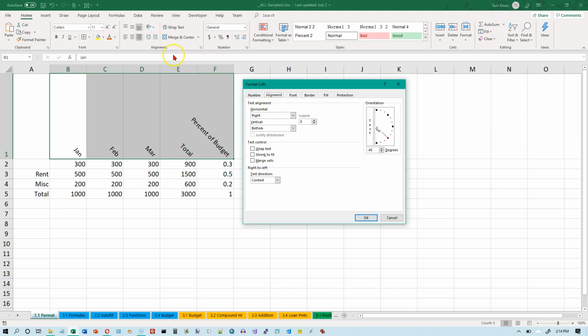So this takes us to the alignment tab, which is the group that we're in here, and we can set everything in here that we can set over here. We can set the horizontal alignment, and we've got a couple of other options here, but usually left, center, and right are going to be all that you need. We've got vertical alignment, and we've also got the ability to change the indent.